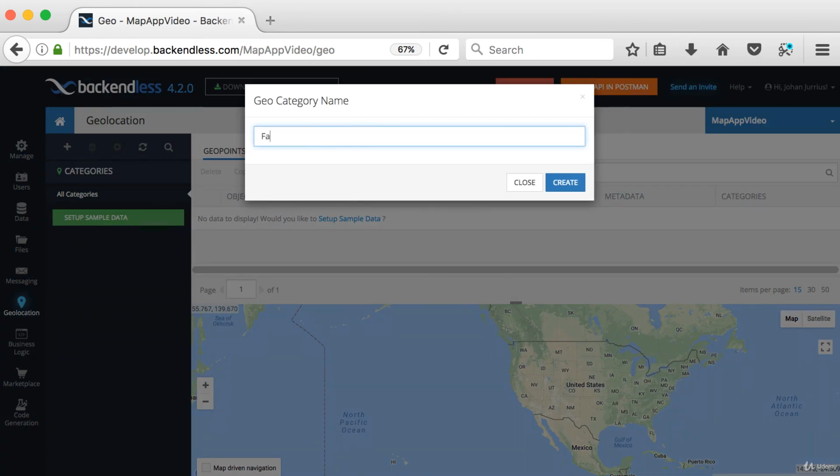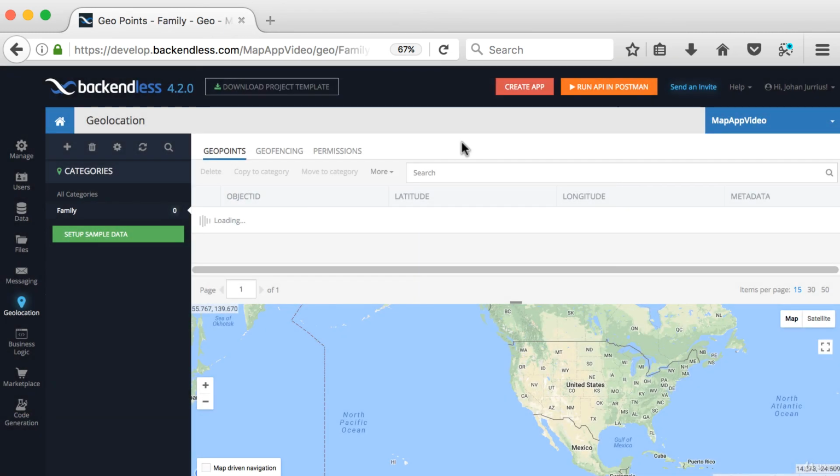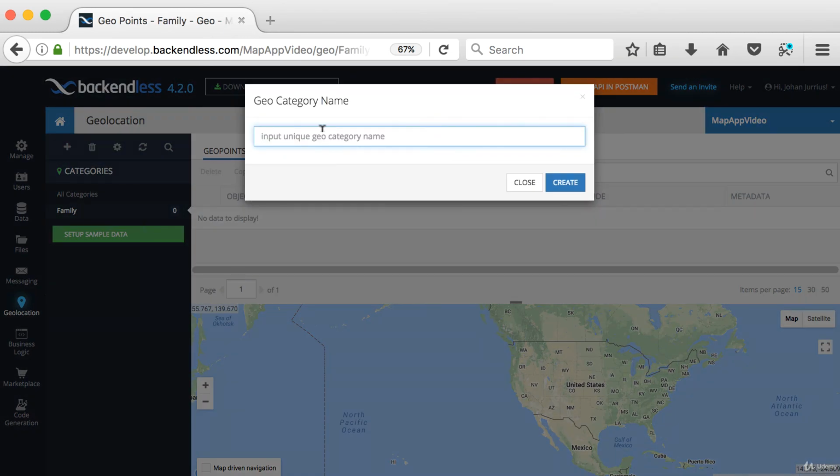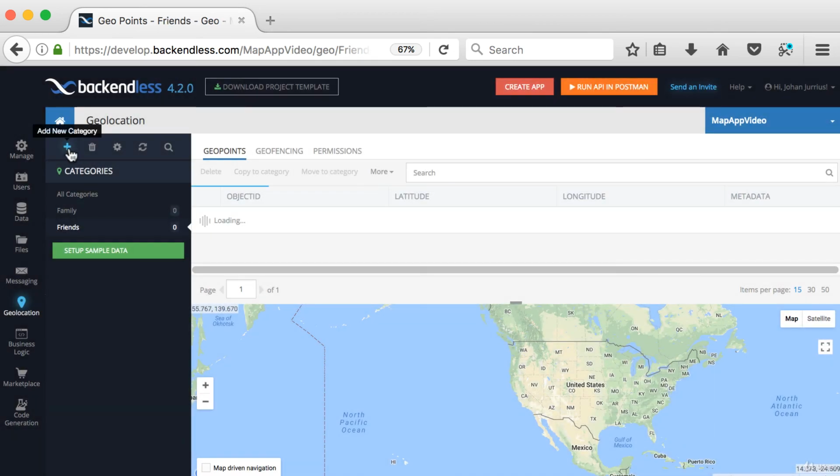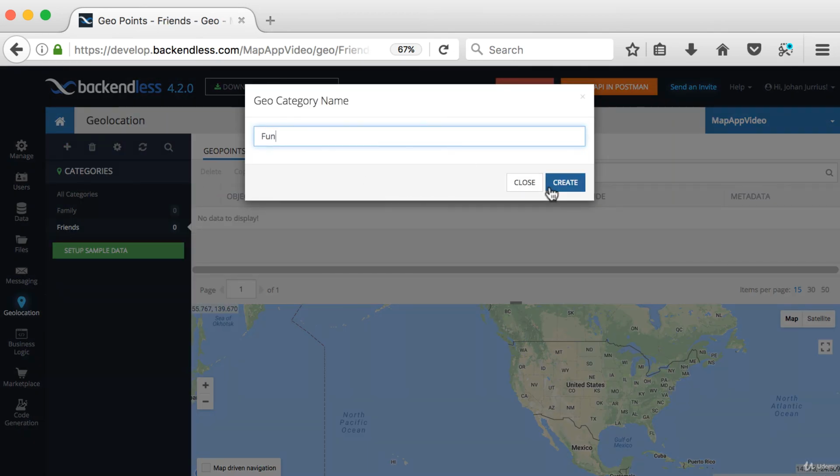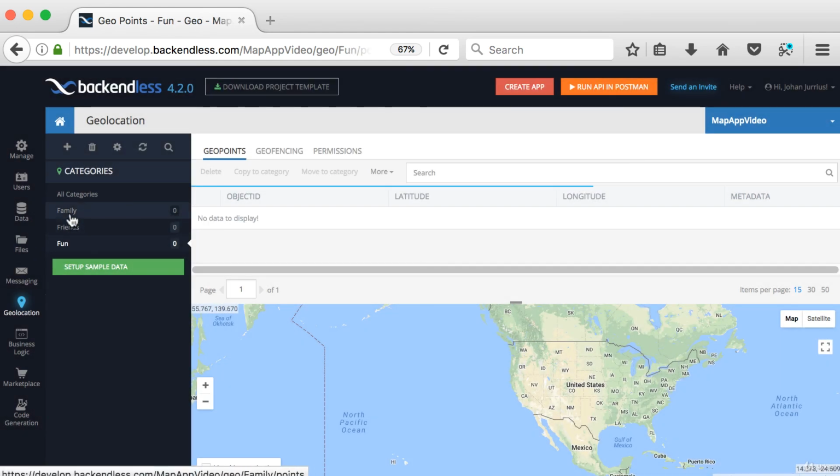Let's say you can have a category for family, and you click on create, and you can have a category for friends, for example, and you can have a category for, let's say, fun. And then you can add geo points in any one of those categories, so that if you want to retrieve only your family geo points, you can do so by going to a specific category.